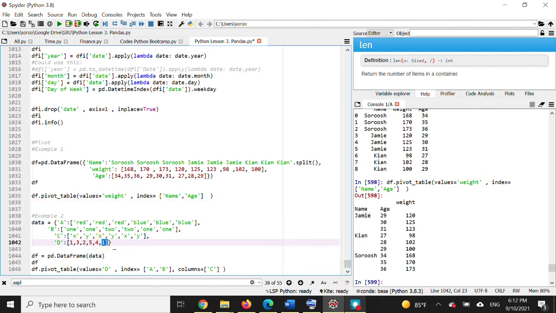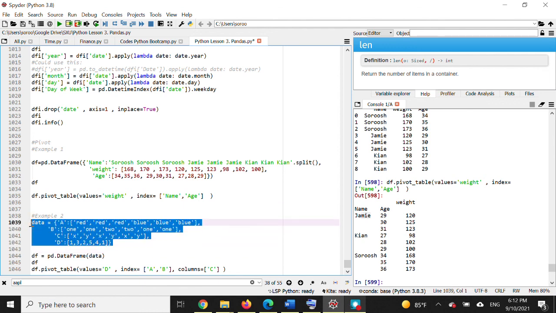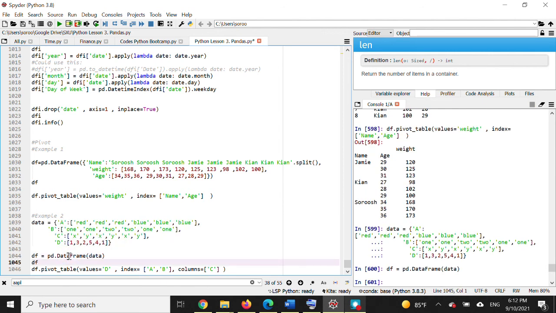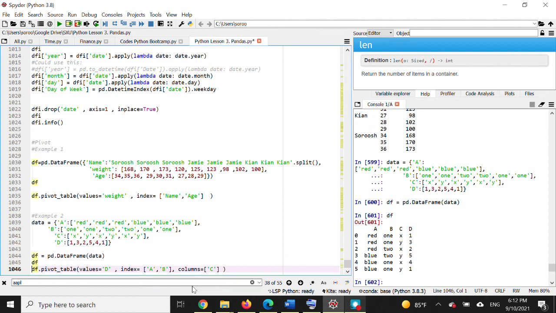Let's have another example. I'm going to create a dictionary called data, and out of that dictionary I'm going to create a data frame and take a look at df. So we have 4 columns, A, B, C, D. A is either red or blue, B is either 1 or 2, and then C is either X or Y, and D is a number 1, 2, 3, 4, 5. Now I can again, for example, pivot table, values are going to be D, and then index is going to be A and B, and then we have columns as well.